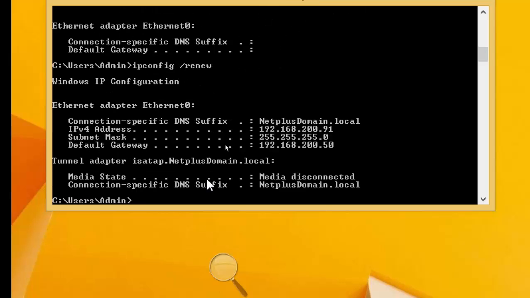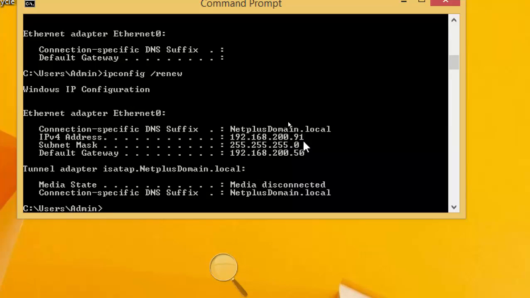So renew takes, and 91 exactly. So the second scope is working now. You get the 91? Anyone else? 91? Because it's whatever the starting IP address of the second scope is, right? You got 91 as well? Okay. And Renfro also got 91.